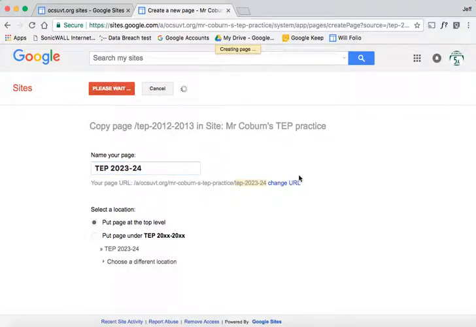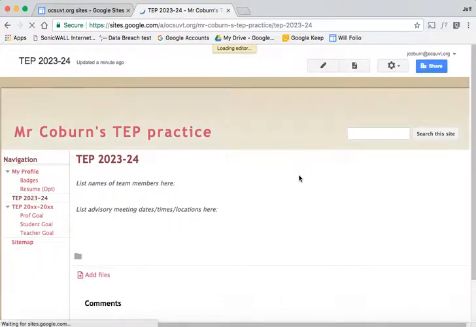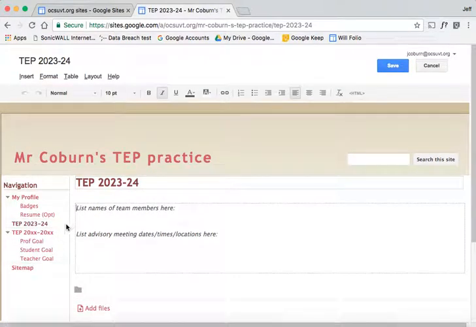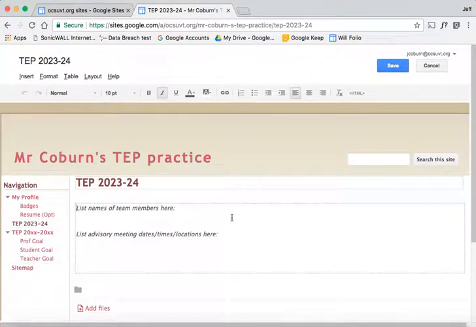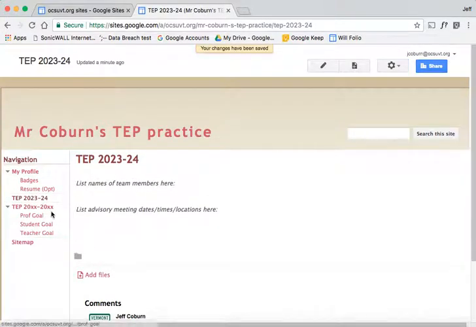So I'm going to copy that. Now if you're copying an old TEP page and it has lots of information already connected to it, evidence, scanned documents, it may take a while for you to copy that page. So it's copied. I'm not going to make any changes to this page yet, so I'm going to click on Save. You can see I have the one page there, but I don't have any of these sub-pages. So what I need to do is copy those separately.